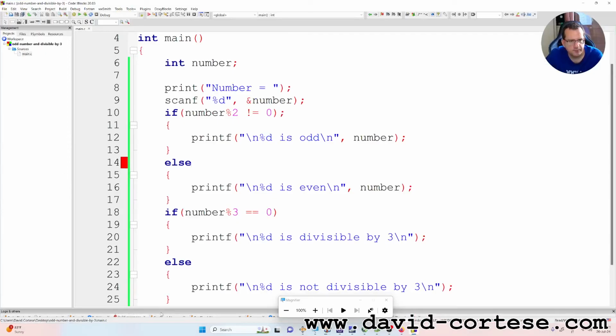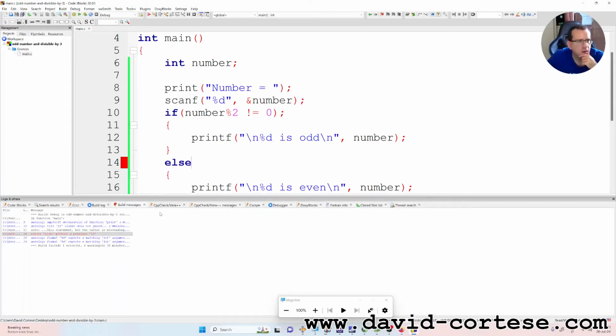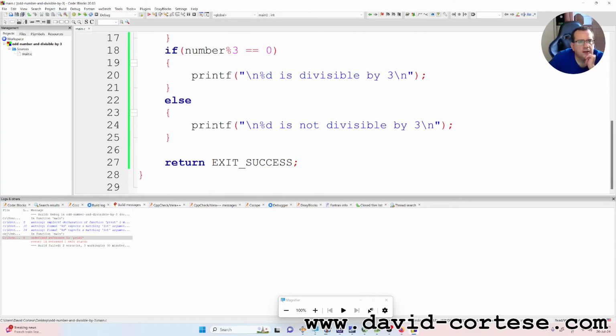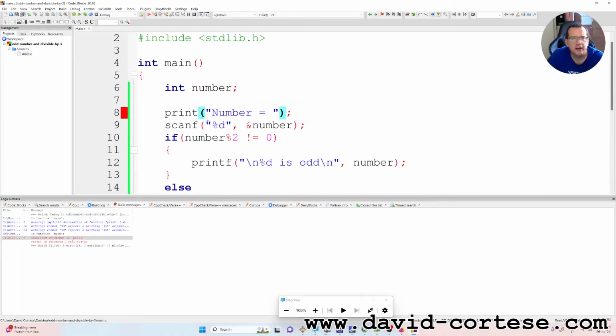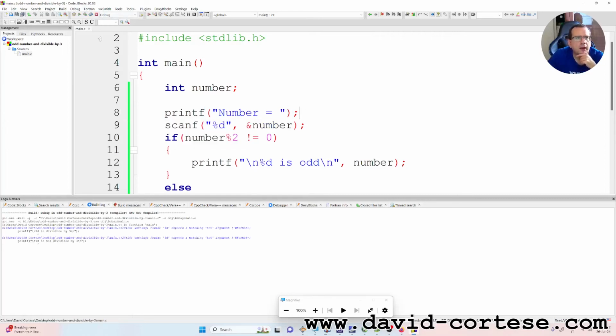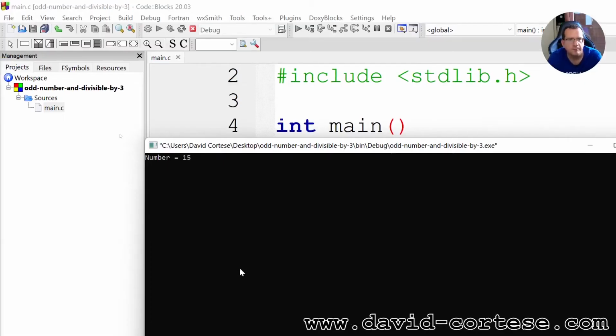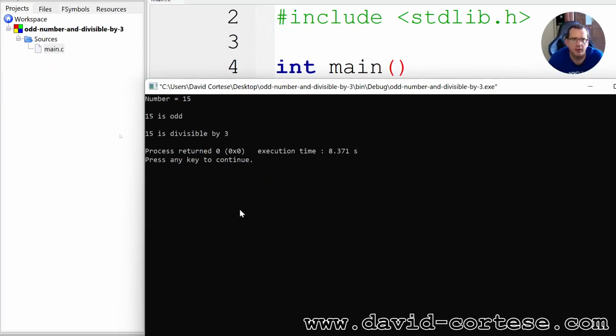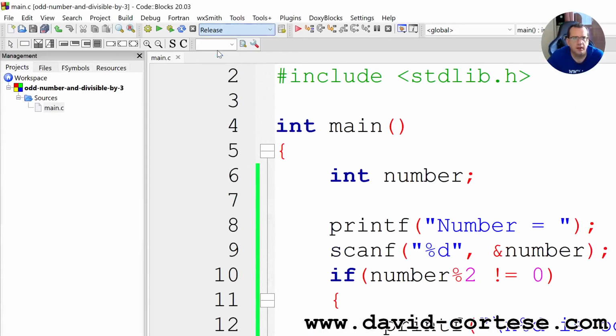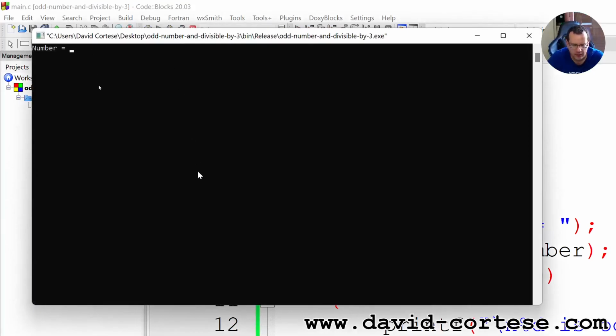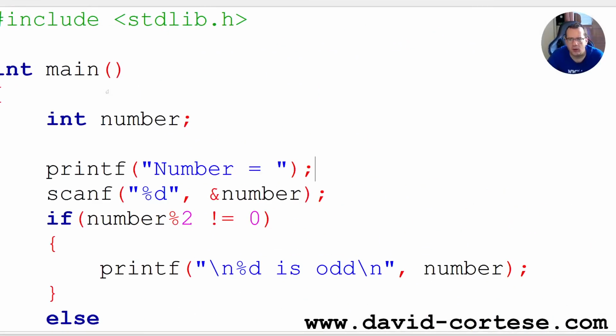We need to expand this window: else without a previous if. Yes, the mistake is this semicolon. We can build and run again. There is another problem because we have written print instead of printf. Okay, we are ready now. For number, we write 15. 15 is odd, 15 is divisible by 3. Let's try another. We write 33. 33 is odd, 33 is divisible by 3. Okay, so this program works.